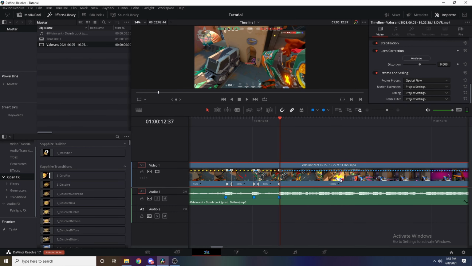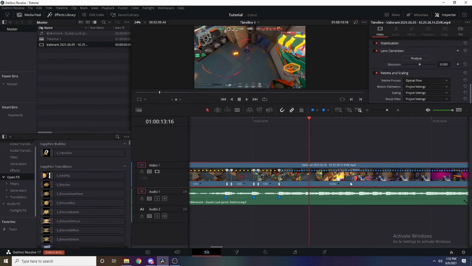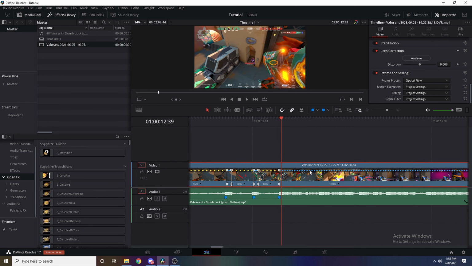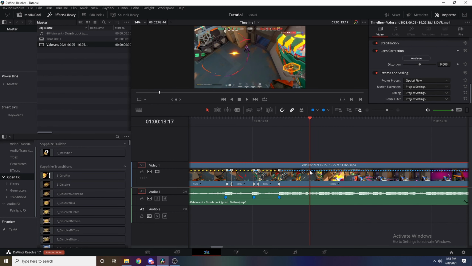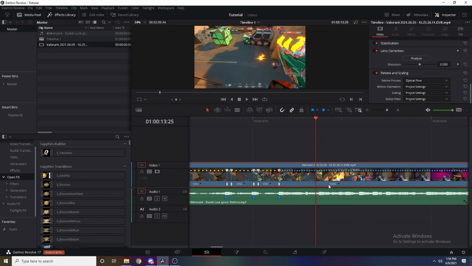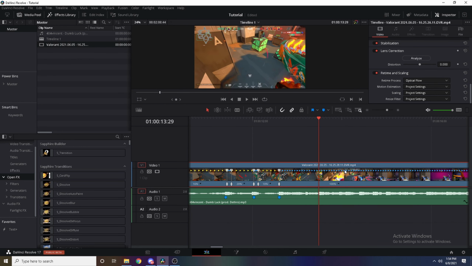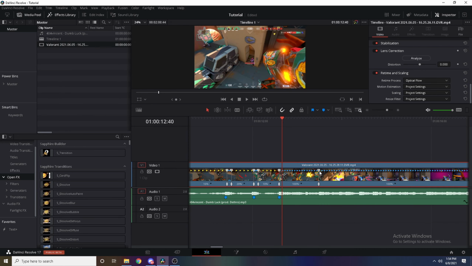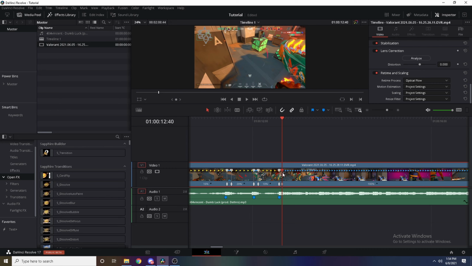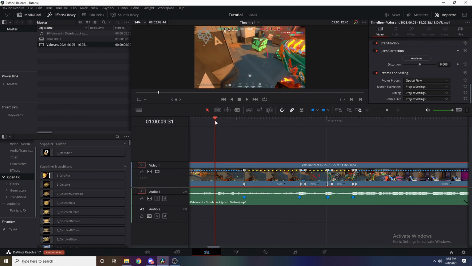Then, last thing we're going to do for this time remapping is this. Find the part where you killed the player, like Brimstone. I killed Brimstone right in here. Make it fast, 4 frames again, or 6 frames, whichever you prefer.